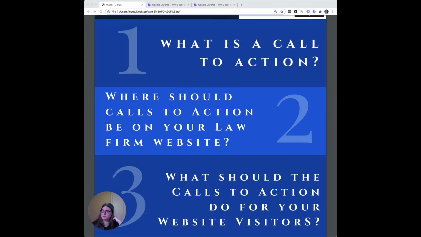So where should your calls to action be on your lawyer or law firm website? While most lawyer sites are going to have their calls to action at the very top of the website, it is just as important to have them at the end of every web page. This allows visitors who have read through to the bottom of your homepage, a service page, or any blog post the opportunity to engage in a call to action, for any visitor and for any reason that they landed on your website.